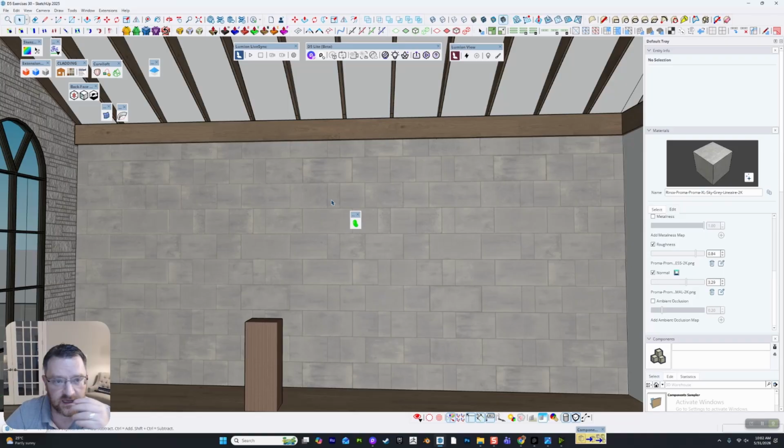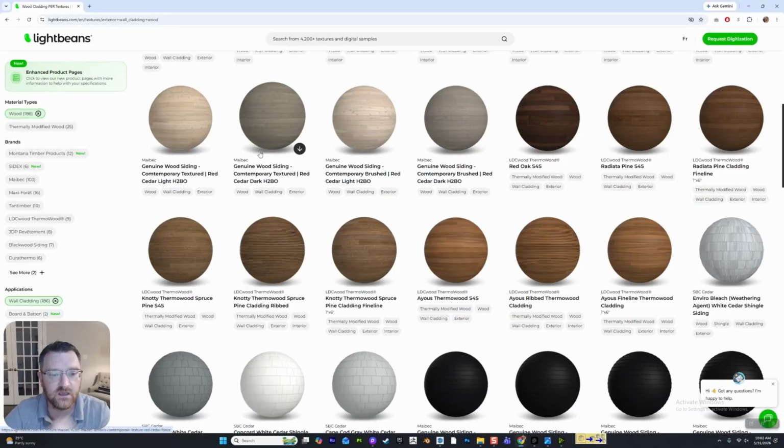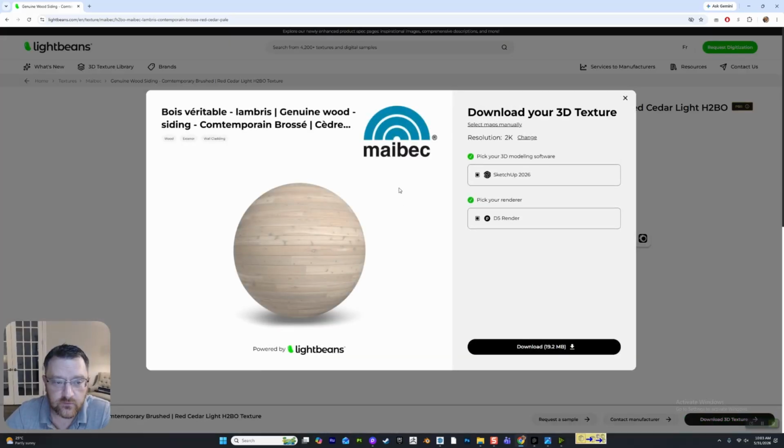It's very easy to get your Lightbeans materials into SketchUp, assign them to materials, and then send it over to D5. There is one other workflow that I do want to mention here. If you want the individual maps, if you need your normal and your AO and all that jazz, you might want to try downloading directly from the website instead. For example, if I click on this material right here, you can see it says PBR, tileable, high resolution, and I like the look of this. All I have to do is download 3D texture, and it will ask you some basic stuff here, but I'm just going to download this as is.